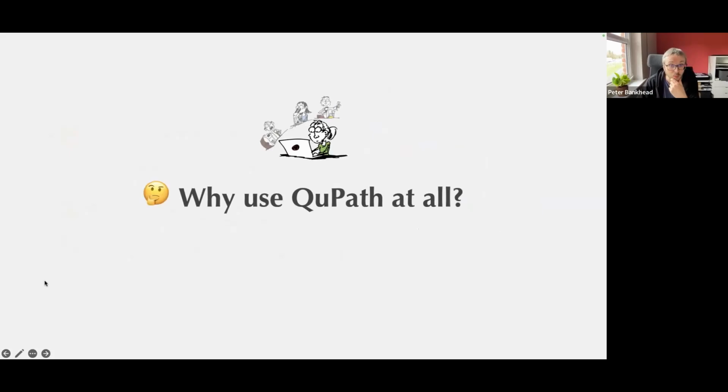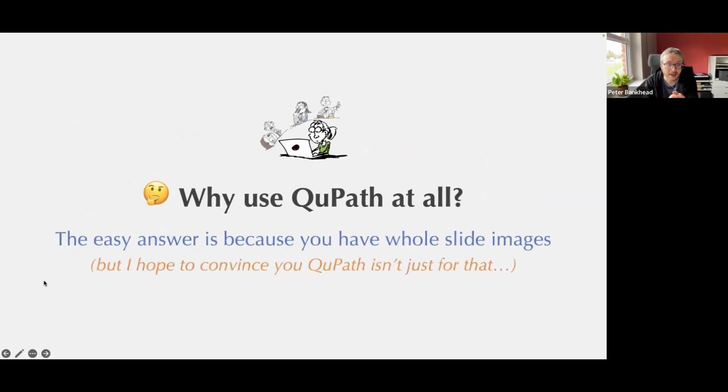So the first section then is why use QuPath at all? The easy answer could be because you have whole slide images. The name QuPath comes sort of from quantitative pathology. It's not really limited to pathology, but if you work with pathology, you probably work with whole slide images and they're big and awkward and you don't really get support for them in ImageJ. But I hope to convince you that that's not the only reason to use QuPath, and you don't have to be working in pathology in order to find it useful.